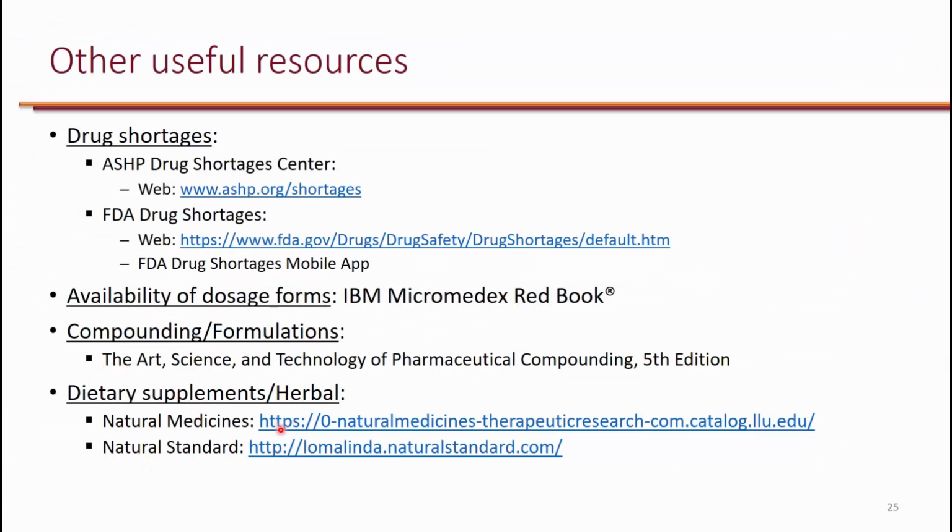Now, there are a couple of resources for natural products, like dietary supplements and herbal products, that I let you explore on your own.